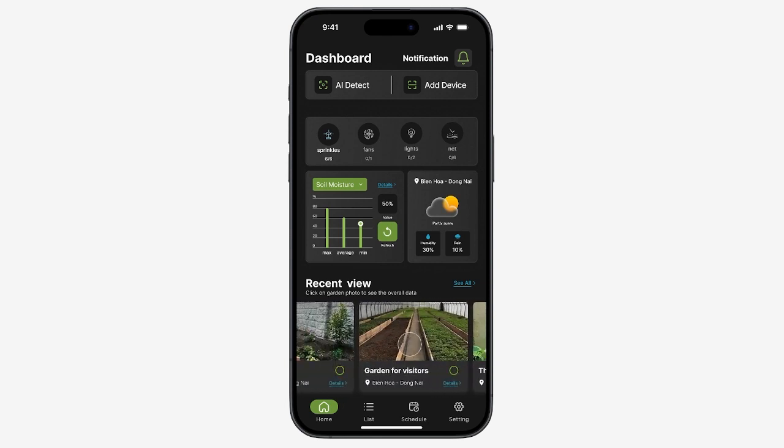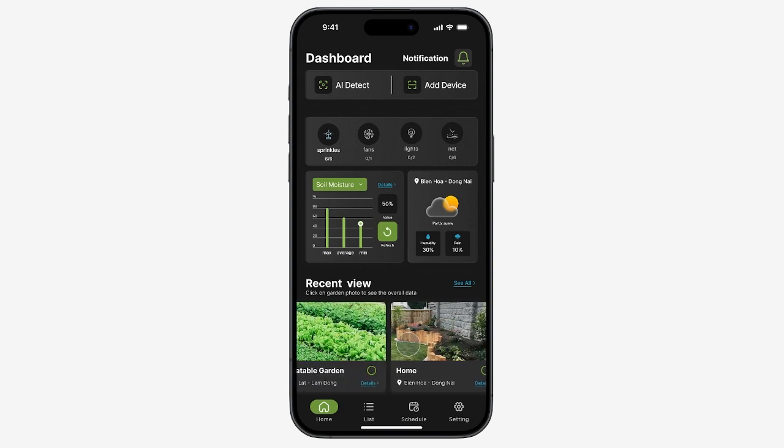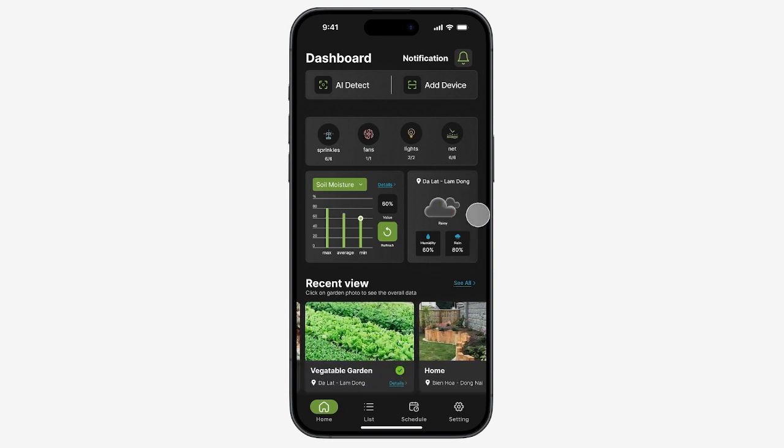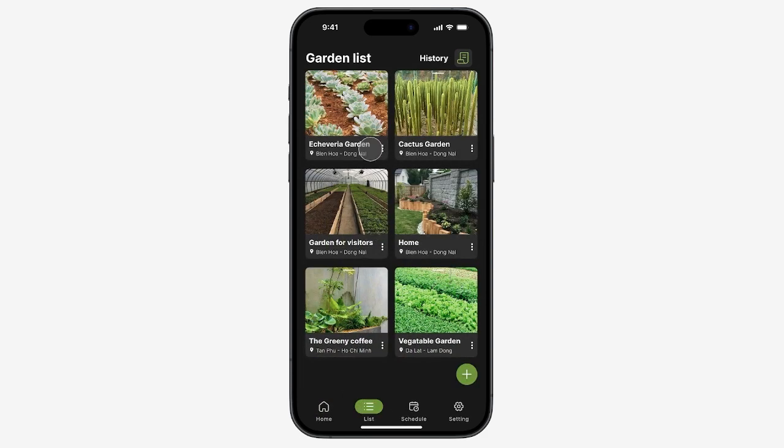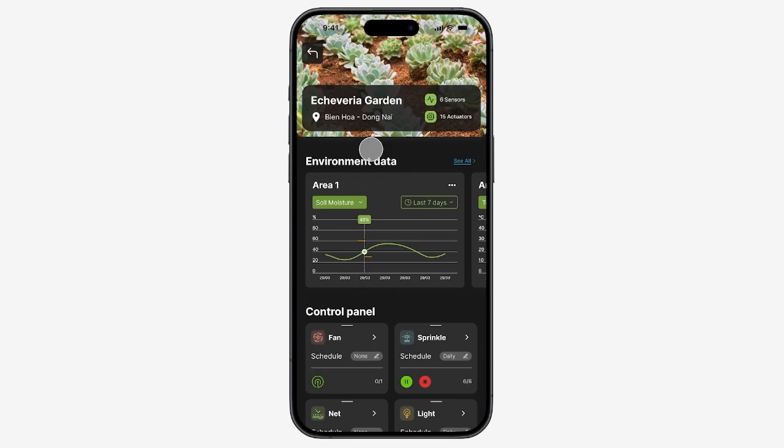For example, selecting a vegetable garden in DA-LAT, the screen will shift to display parameters of the vegetable garden in DA-LAT. Now, let's move to the second screen to view detailed parameters in one garden. Choose the Echeveria garden, you can select details below or choose List, and then select the Echeveria garden.